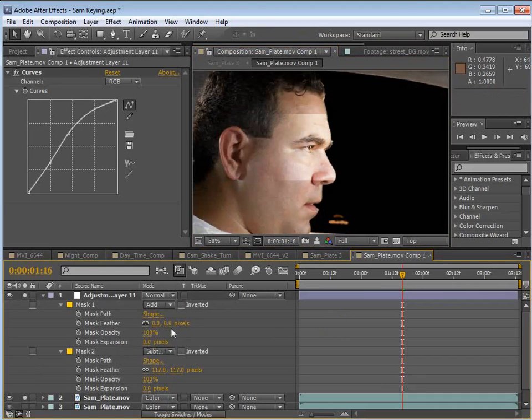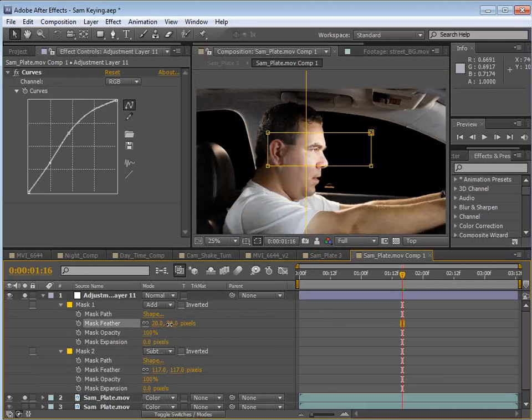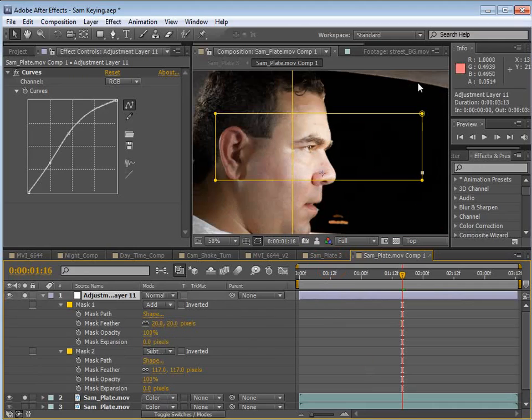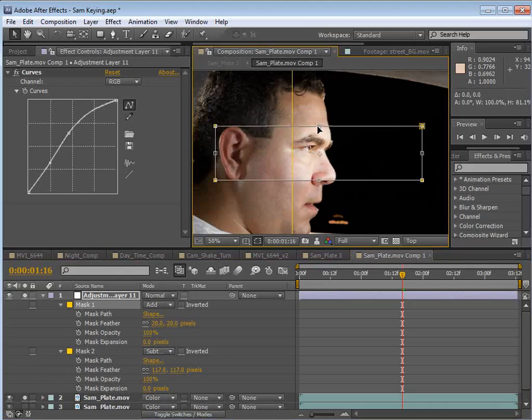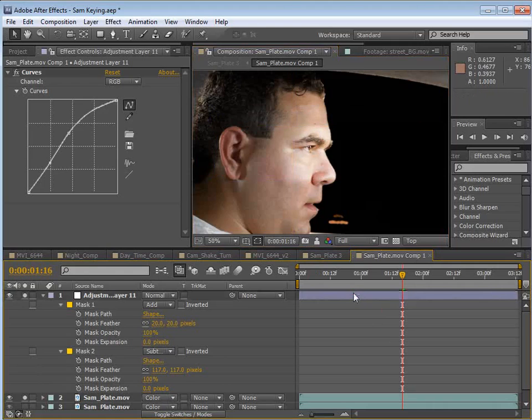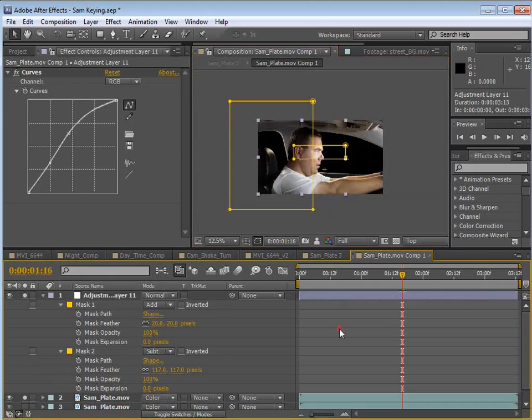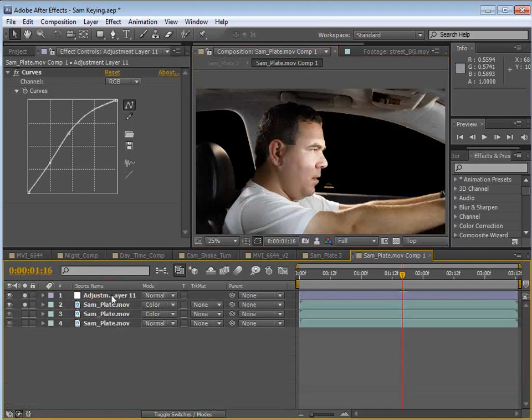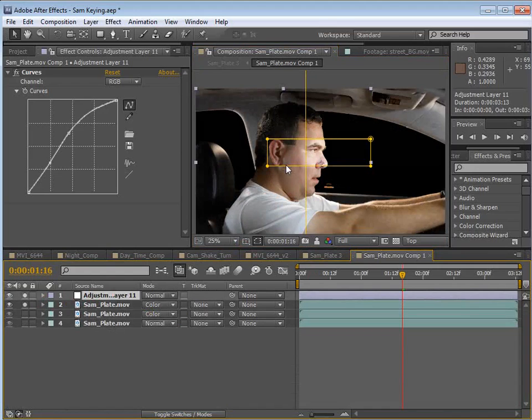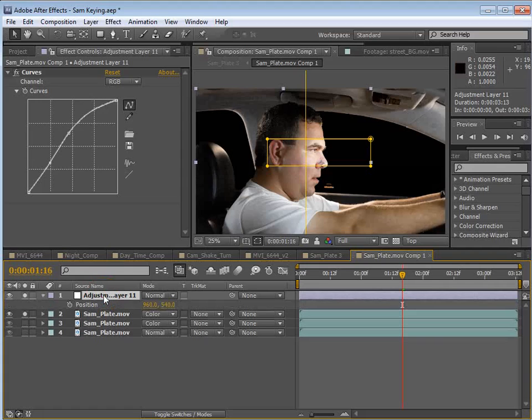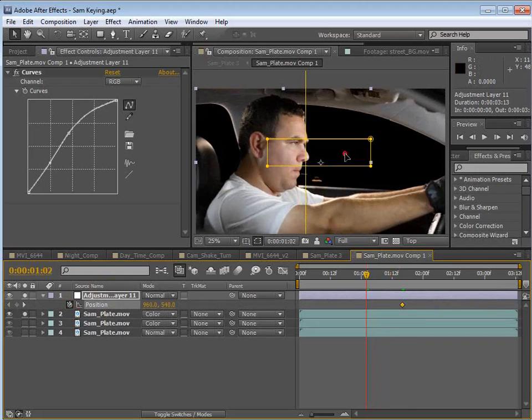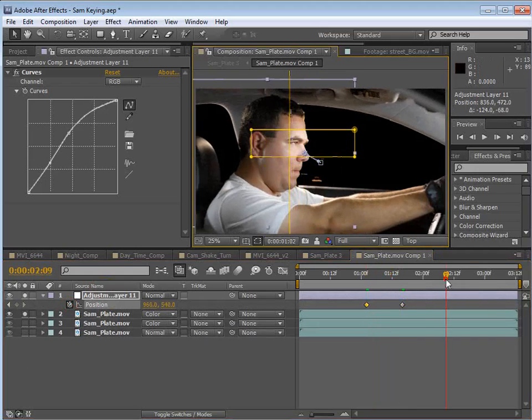Now we'll take that first mask and we'll also feather it about 12 or so, maybe a little more than that. So that looks pretty good. Maybe just narrow this down a little bit. All right, so the next thing I need to do is basically animate this layer to follow his face. So I'll hit P, set a stopwatch keyframe, and we'll just try to move this so that it stays on his face.